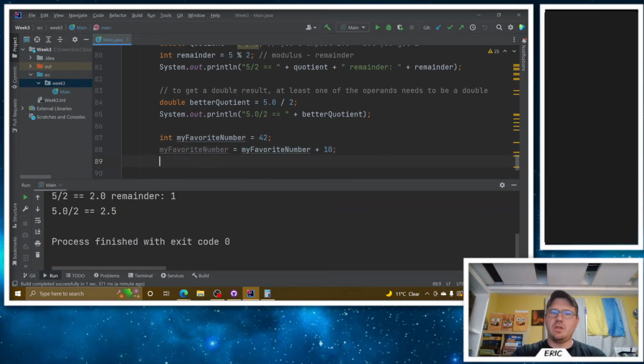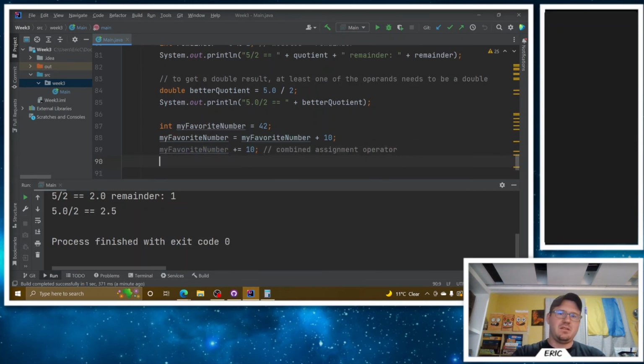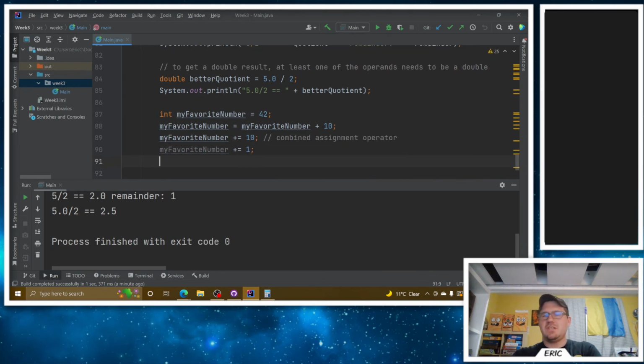So there's a shortcut notation. You can say my favorite number plus equals 10. This is a combined assignment operator. It does the same thing as above, but it's less typing. So this is a real common way of saving a little bit of typing. And then a lot of times we might take my favorite number plus equal 1 here and just change it by 1. So we change things by 1 so often.